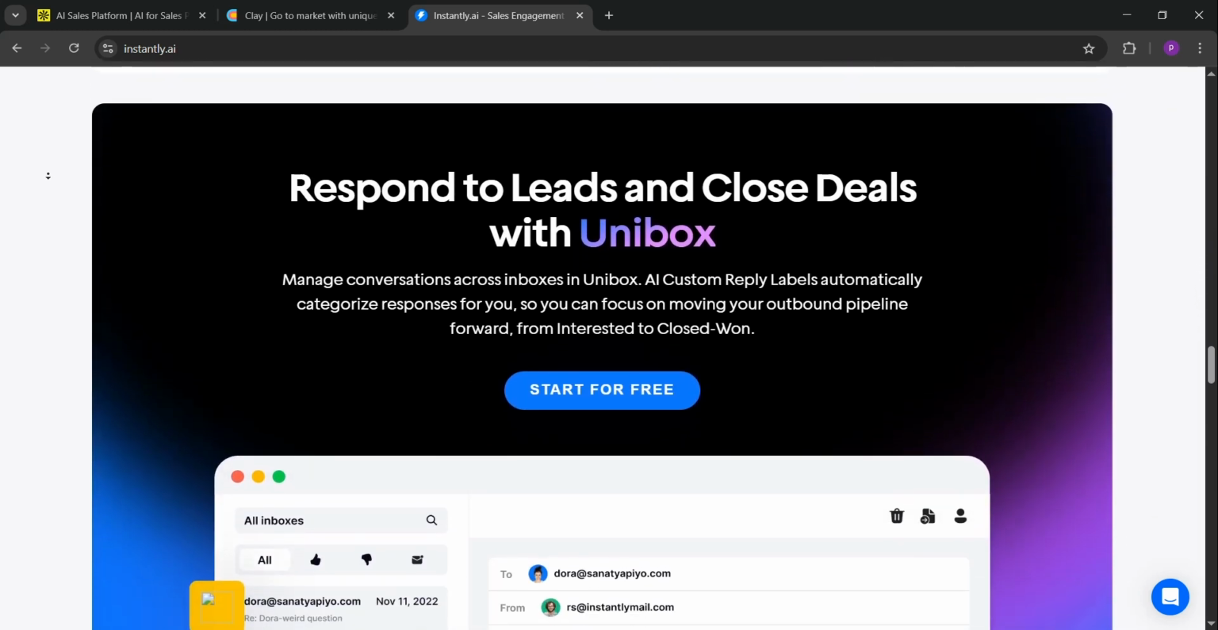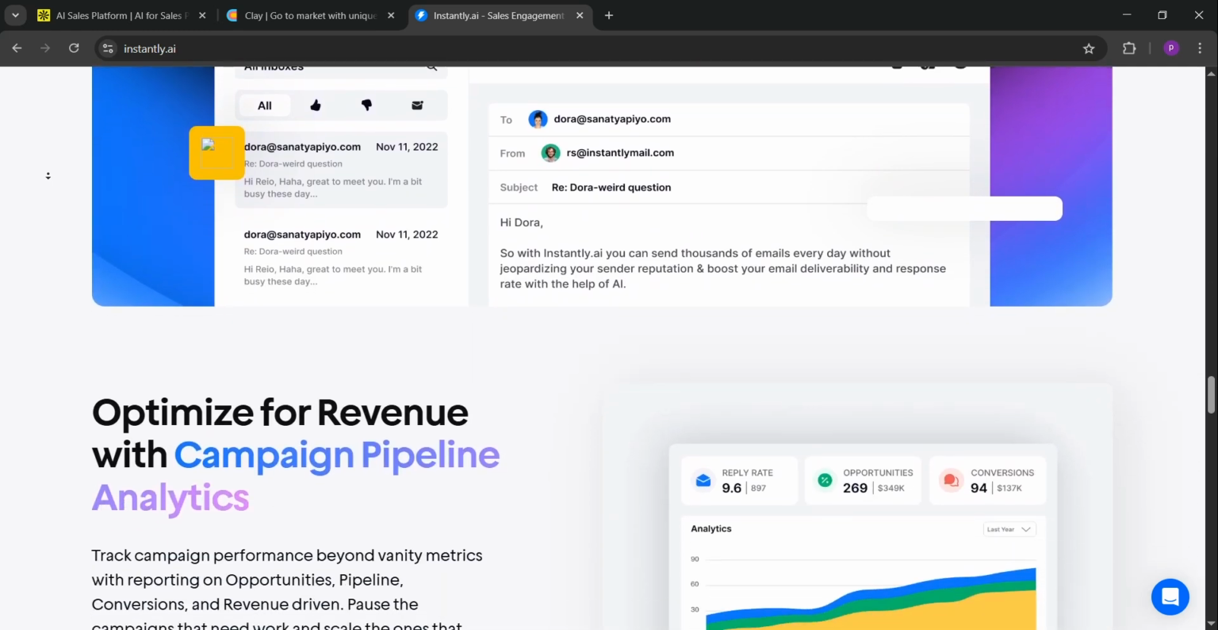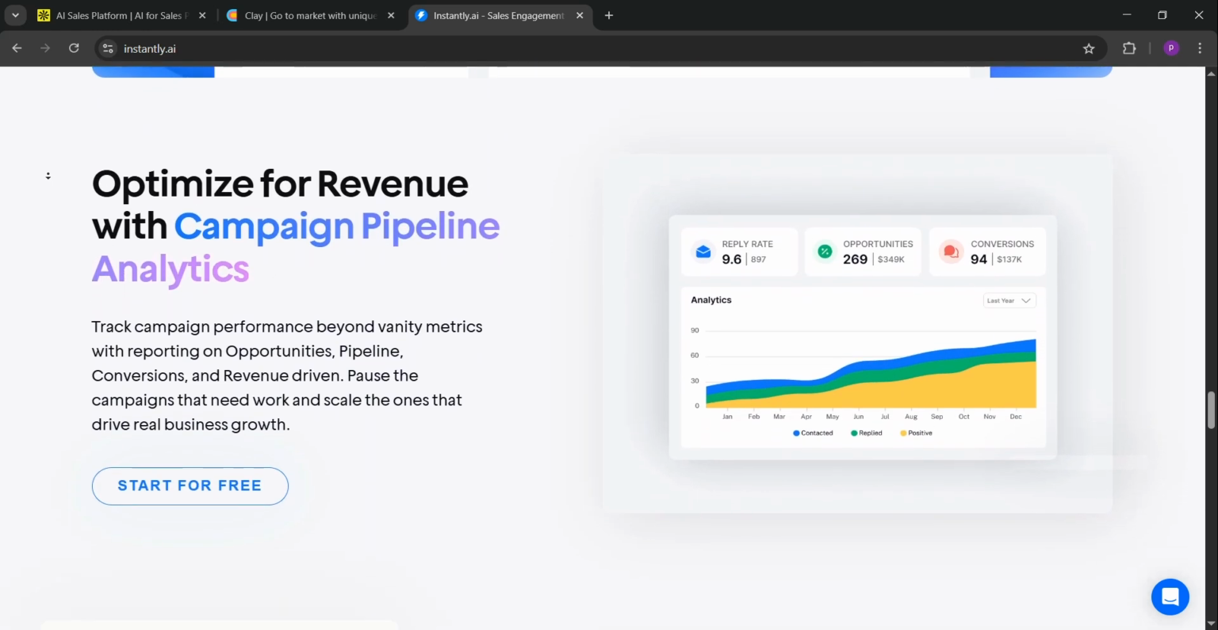It depends. Big agencies go Apollo. Data nerds pick Clay. Newbies or small teams try Instantly. Test their free plans to see what fits.